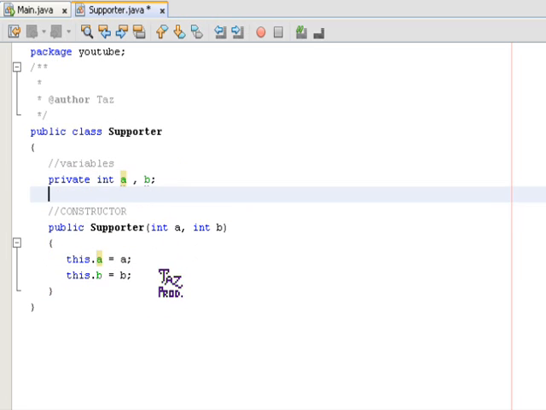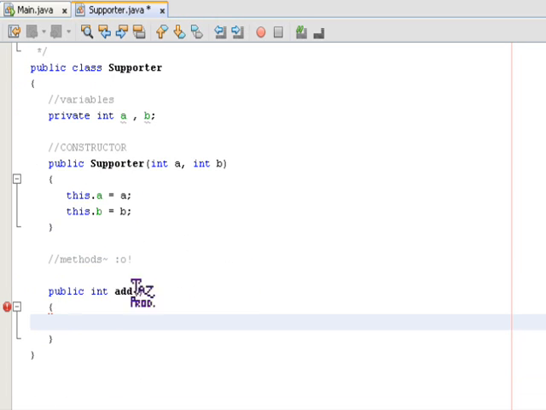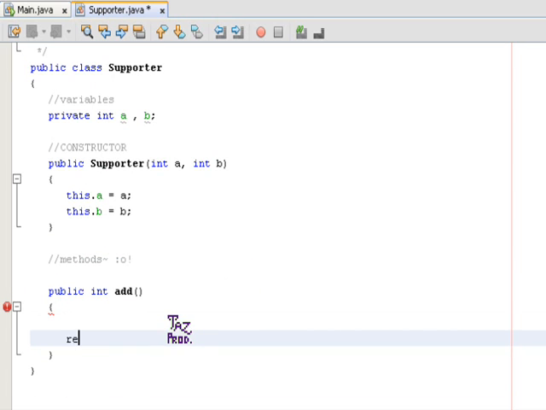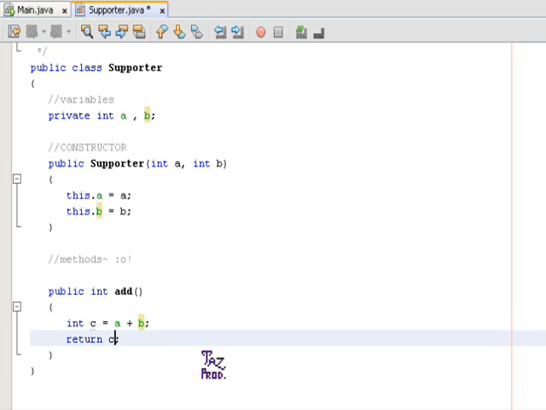And now let's make a method. Public int add. And what we're going to do is return 0 because I don't like that red thing there. So we can do it this way: C equals A plus B, and then return C, or you can just return A plus B.